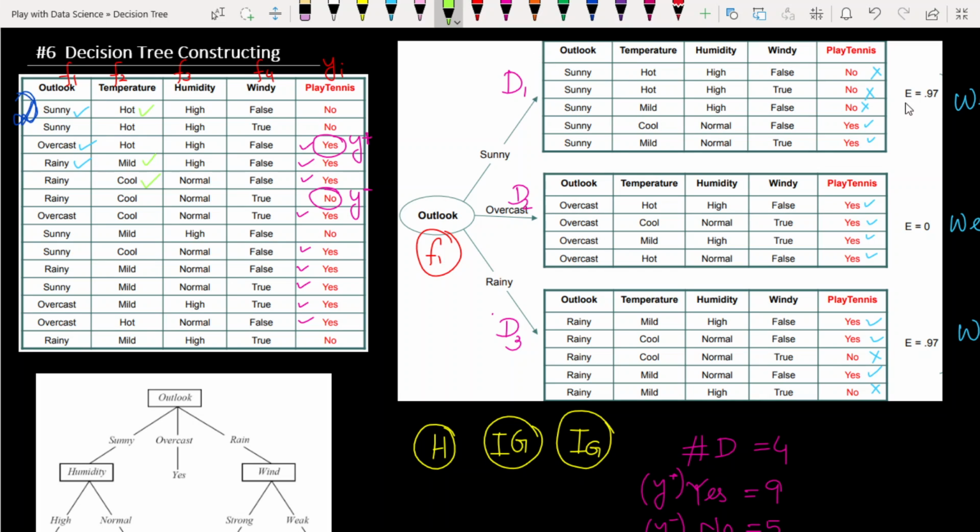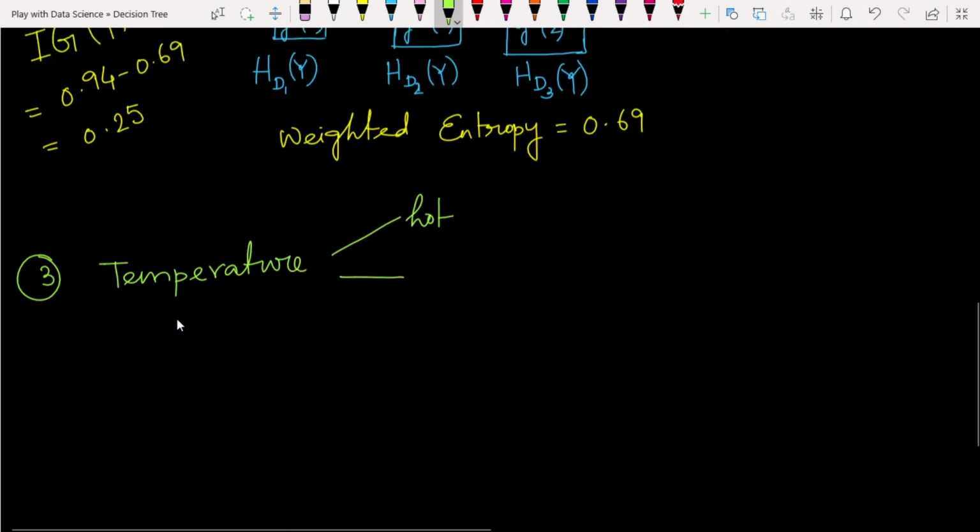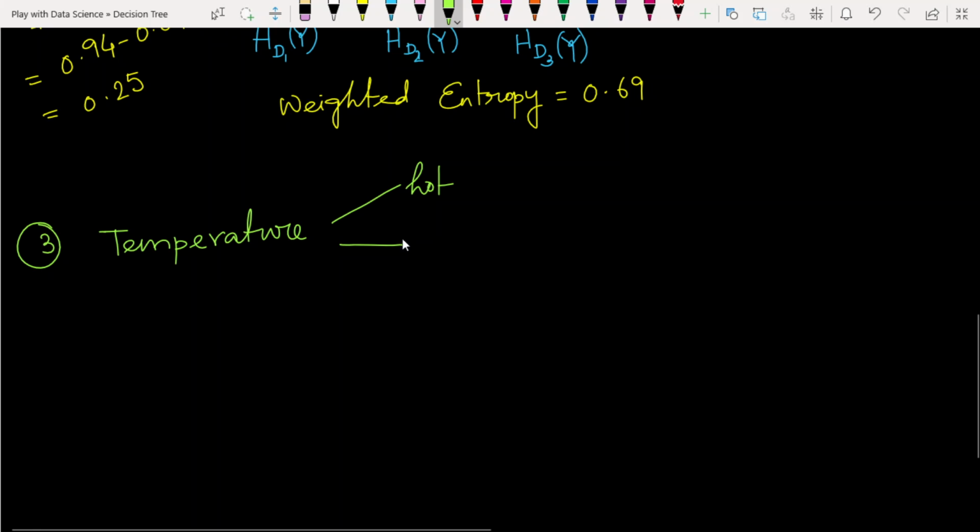For the child D1, I partition this D1 data set according to temperature first, because we have already considered outlook here. Again we get small portions of the data. Then we can repeat it for humidity, get a small chunk of data again, and then repeat for windy. We keep repeating this until we reach the last feature. So the main question is when we have to stop building this tree.